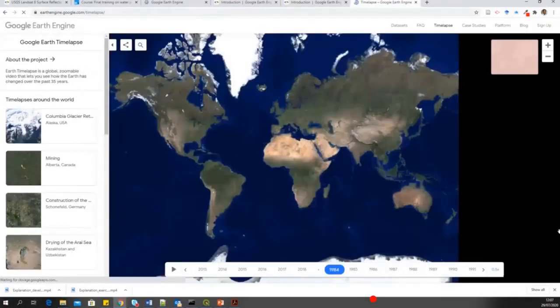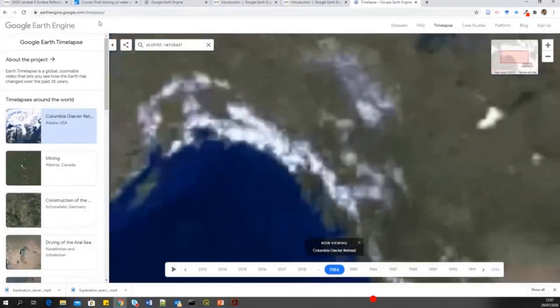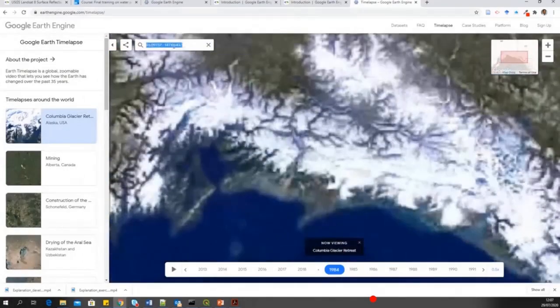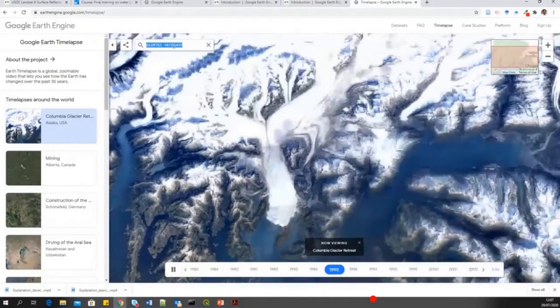See here, they have selected some area. I can also search here. Let us search, what do we search? We can search Narayanpura.